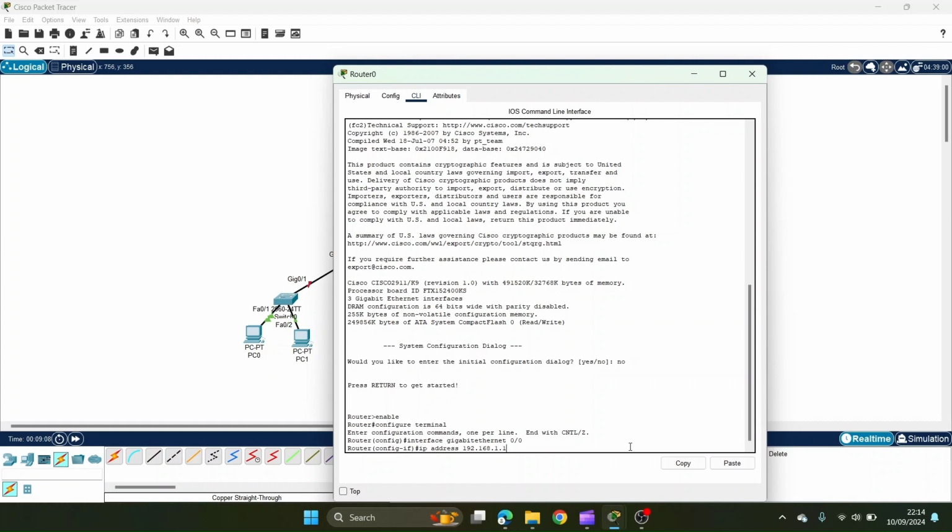192.168.1.1, and we're going to give it a subnet mask of 255.255.255.0. This is a Class C subnet mask, and it's just a 32-bit number, and it's used to divide up an IP address into kind of network and host portions. And we hit enter.